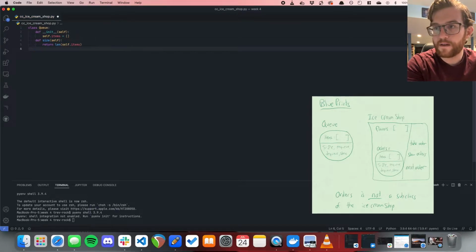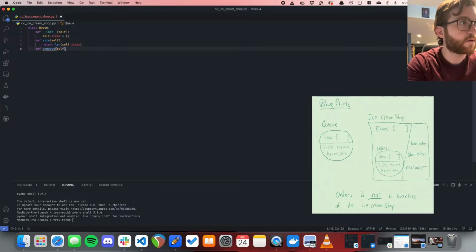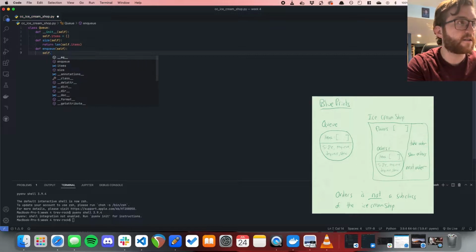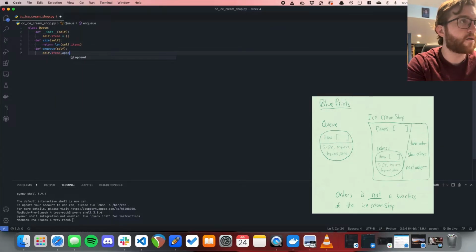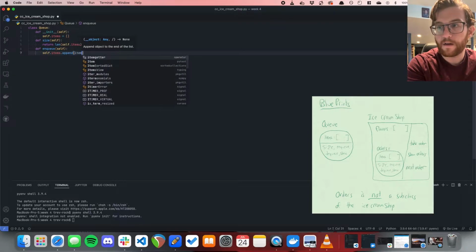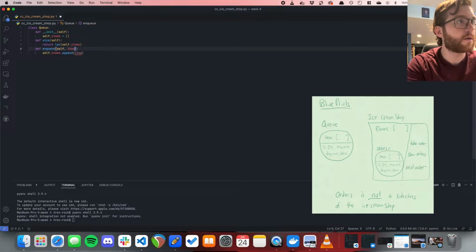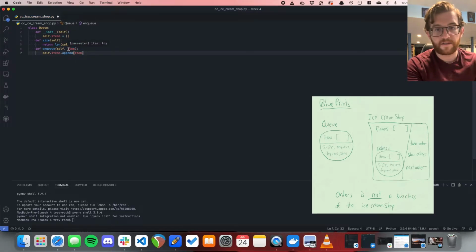Our second method is going to be the enqueue. So in this, we are going to access self.items, and we are going to append to this list the item, and this is going to be the dictionary.